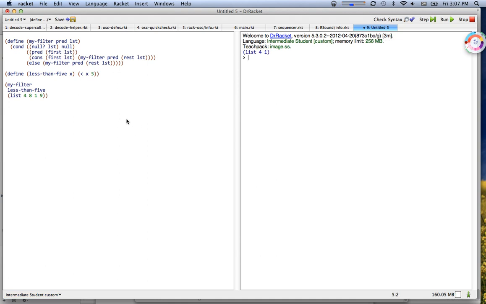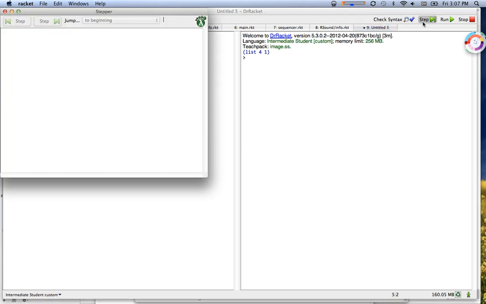All right. And so the question is, what happens as this thing gets evaluated? Specifically, my filter doesn't actually seem to call less than 5 anywhere. What the heck is going on? All right. Let's see what the stepper has to say about this. What happens when we make the call to my filter of less than 5?